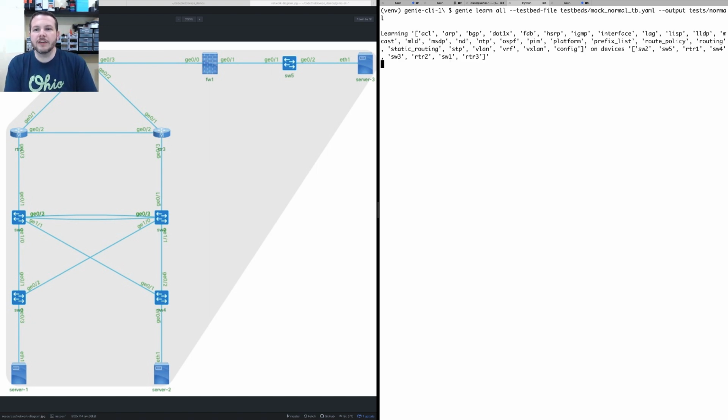We can see all of the different things that Genie is learning. It's learning access control lists, ARP status, BGP, HSRP, interface information, kind of a whole shebang of the different network services that we're probably running in the network. And it's doing this across our entire environment. So we can see switch 2, 5, router 1, all across as it goes through.